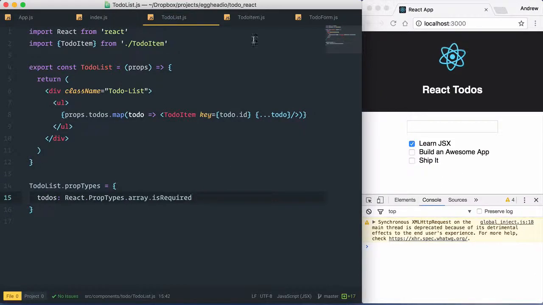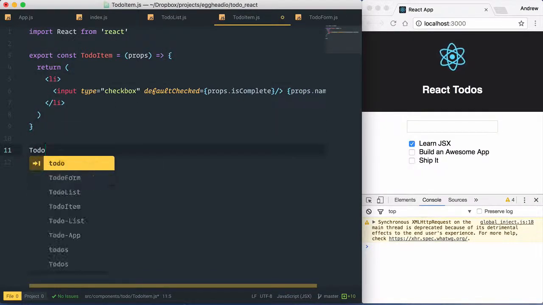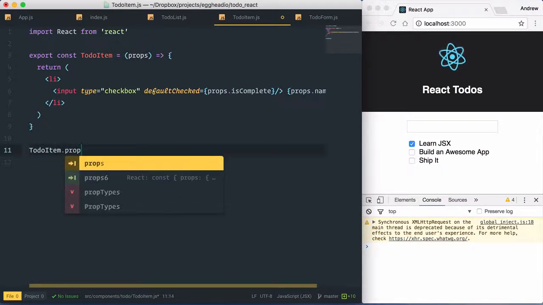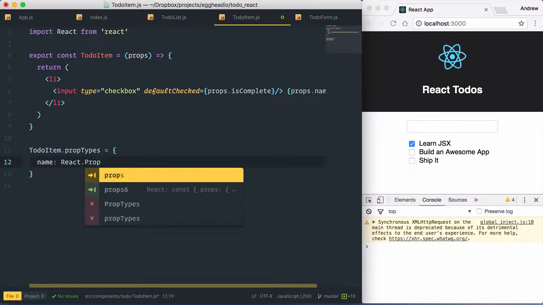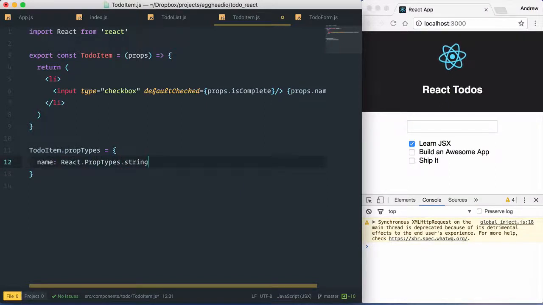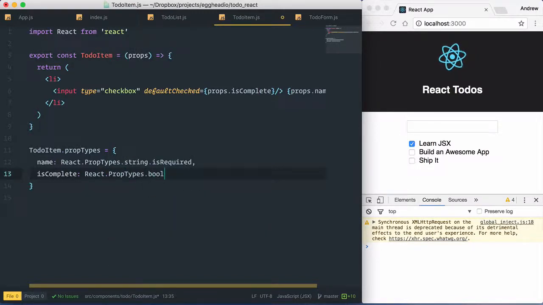And now we can go to ToDoItem.js, and we'll drop down to the bottom, and we'll say ToDoItem.propTypes, again with the lowercase p, set that to equal an object. And ToDoItem receives an entire to-do object, so that's going to have three properties, name, which is going to be a string, and we'll say that that's required. We're also going to have isComplete, and that's going to be a Boolean value, so we'll specify that with bool. We're not going to make this required because if it's undefined, it'll default to falsy, and that's fine.